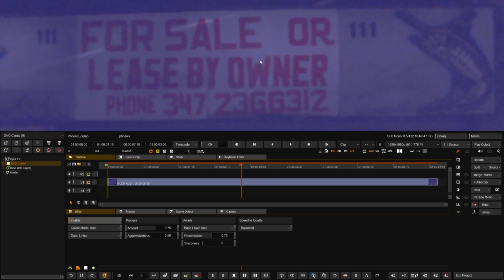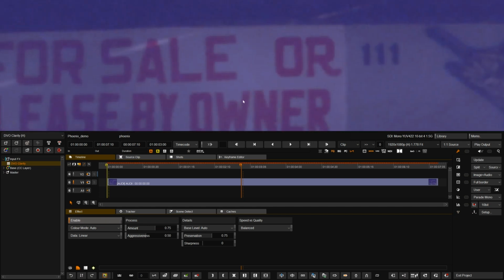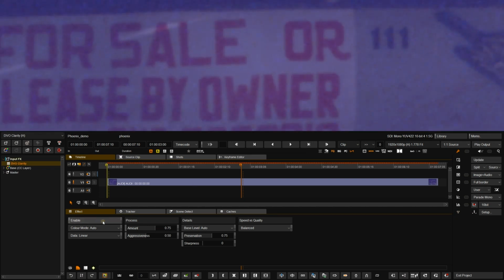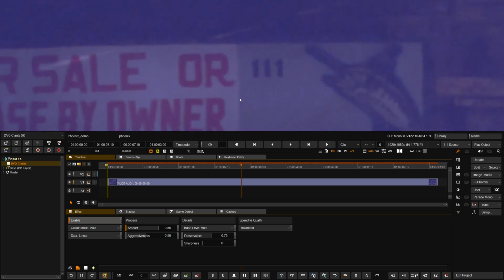So now I have clarity applied, and I can click on enable and disable so we can see the result very easily. You can see here that quite a lot of grain is removed, and I'm actually gonna change a little bit of the amount, so this is a little bit stronger. I'm gonna keep the aggressiveness, meaning how it's detecting movement. I'm gonna say I want this a little bit sharper, and you can see the sharpening.